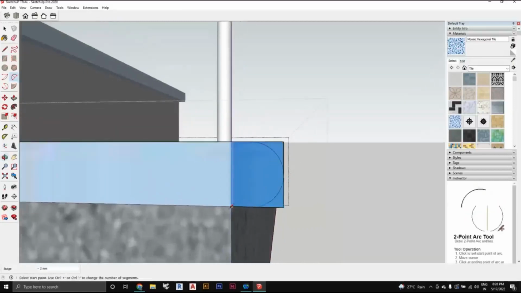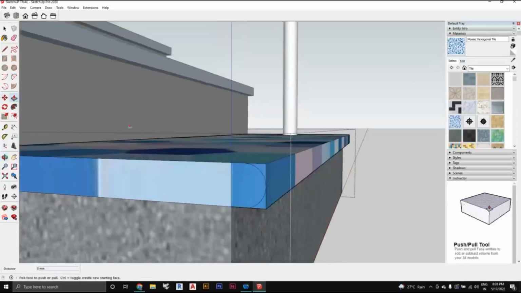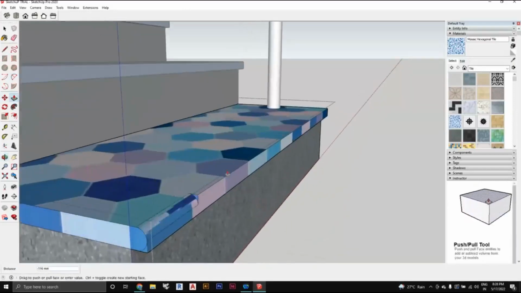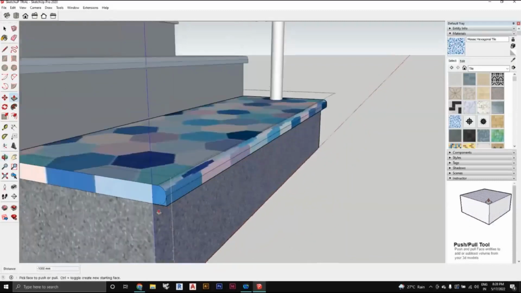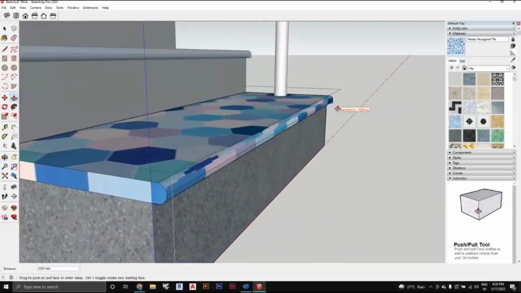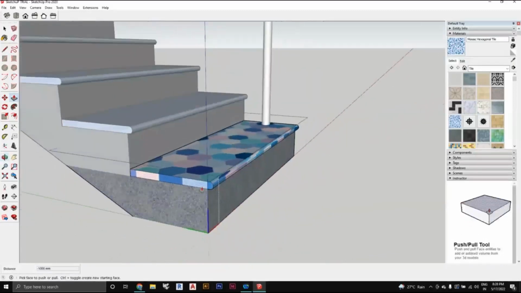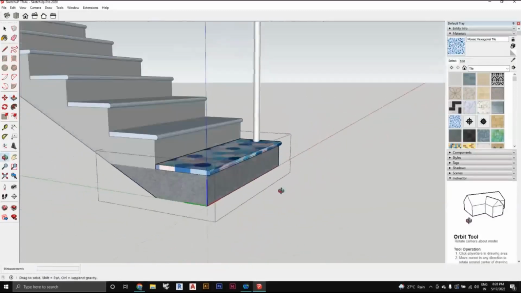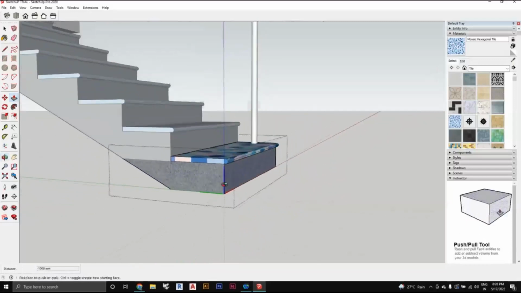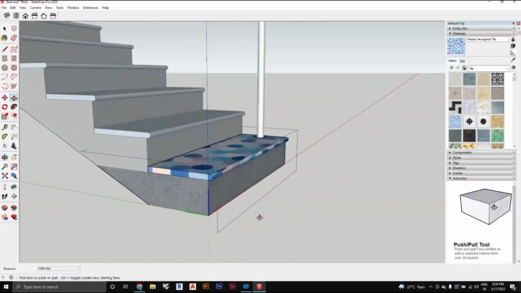Fine. And then with the help of push pull tool, I will push pull it. So you can see what happened. Look, it became curved. The edge became curved, and this is known as a nosing of the tile. Fine. You can add one more tile here, which is normally done, that I'm leaving up to you. This is the first method of doing it. The second method is using the round corner plugin.